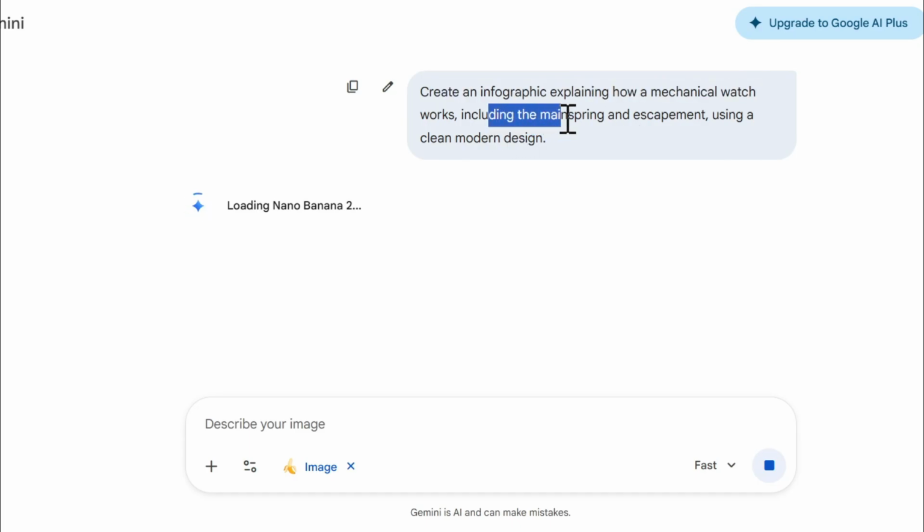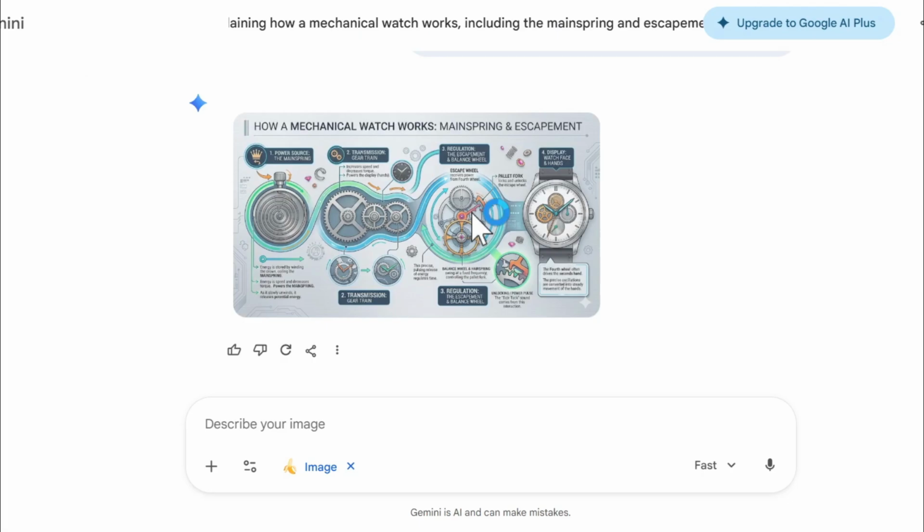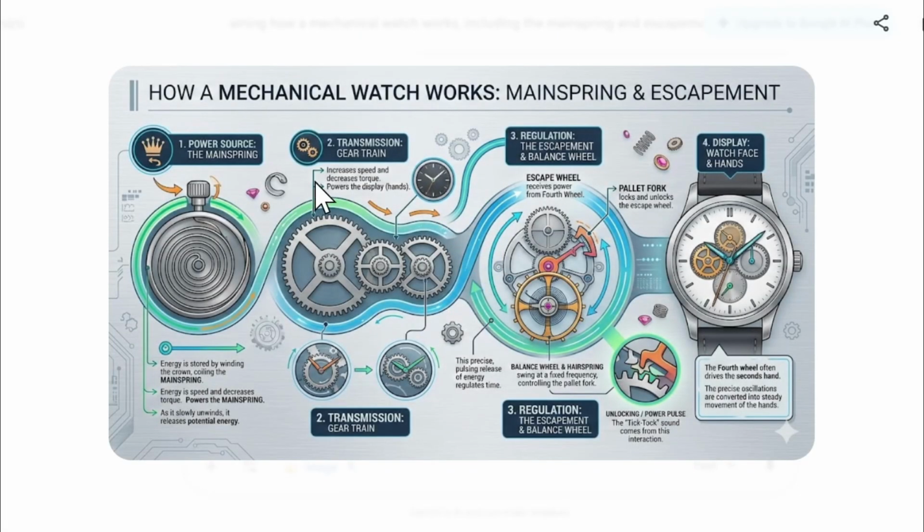AI usually struggles heavily with structured, logical layouts, but look at this result. Nano Banana 2 perfectly mapped out the power source, the transmission gear train, the escapement, and the display. All the labels make sense, the arrows logically point to the correct mechanical components, and the overall design looks like a professionally crafted graphic you would see in a magazine.